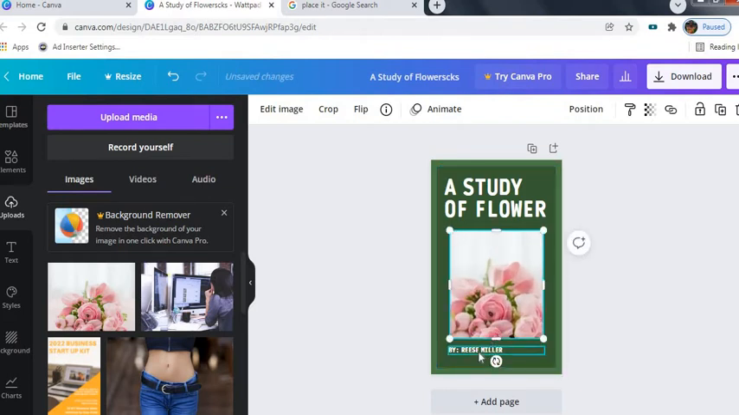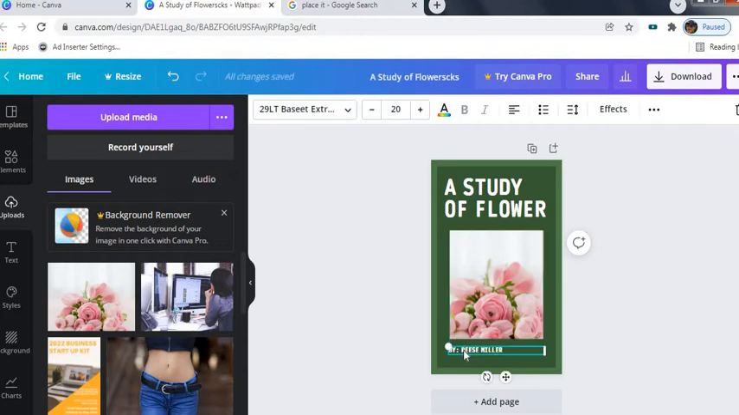Beautiful. Now I decide to edit this. When I'm editing, I'm not going to remove the by, I just put Jane John. So this is the name, the author of the book.